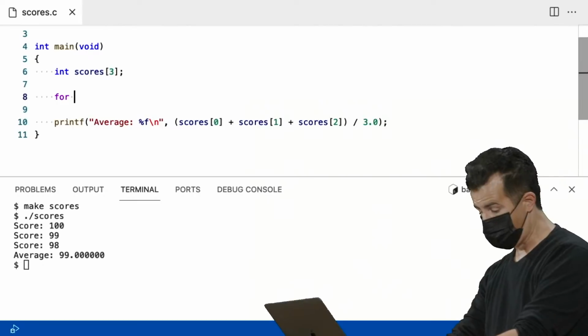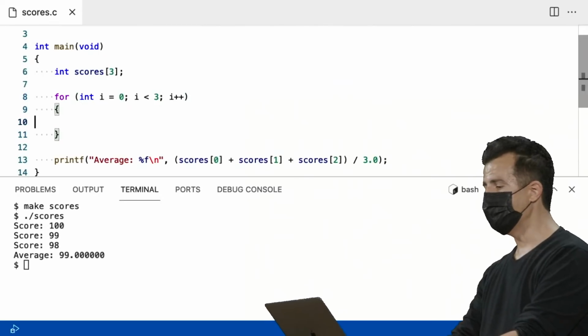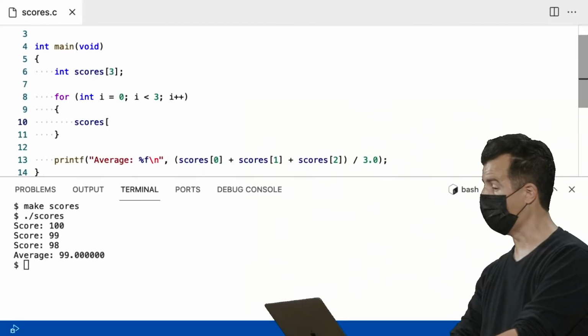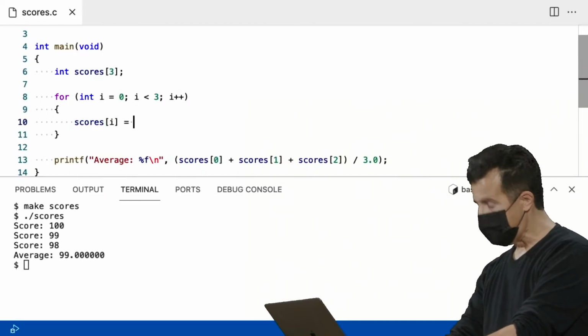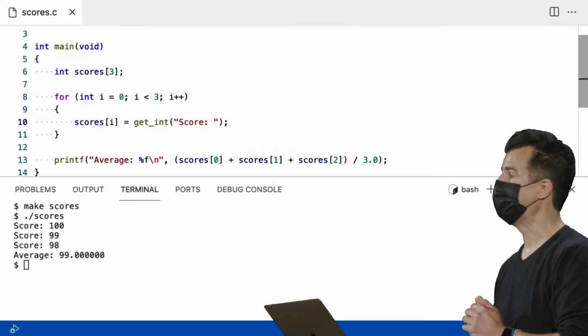Let me go ahead now and have a for loop. So for int i gets 0, i less than 3, i plus plus. Then inside of this for loop, I can distill all 3 of those lines into something more generic, like scores[i] equals get_int, and now ask the user just once via get_int for a score.